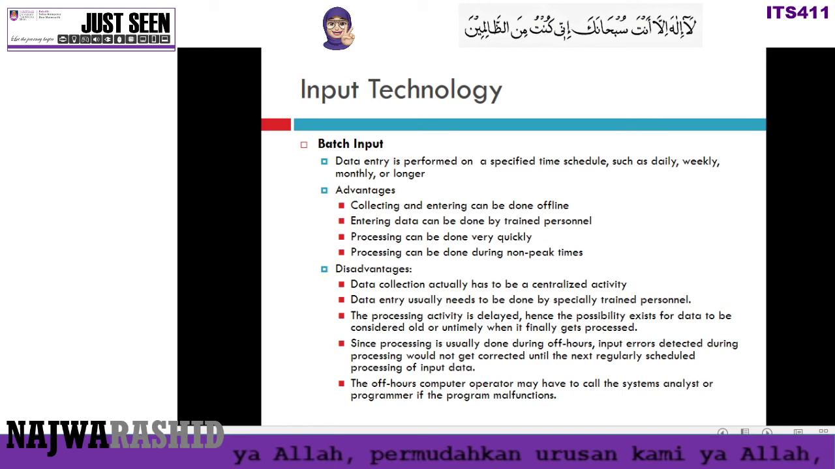Okay. There are several technologies for the input that you can use. One of them is batch input. So batch input means you schedule your input based on time, hourly, weekly. Okay. So the advantage of the batch input, collecting and entering can be done offline, not online. Entering the data can be done by trained personnel, meaning your workers are very trained in order to enter the data batch by batch. And processing can be done very quickly and done during off-peak hours. So you can reduce the network traffic when entering your data.